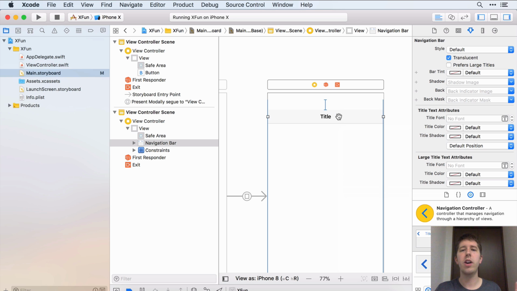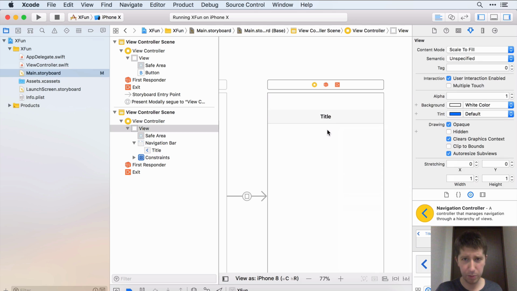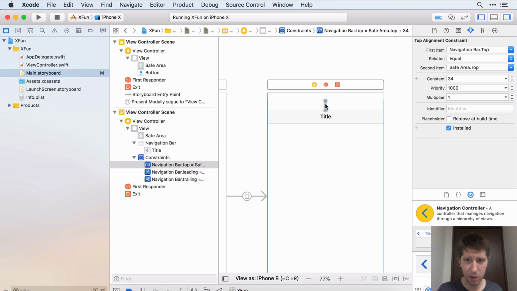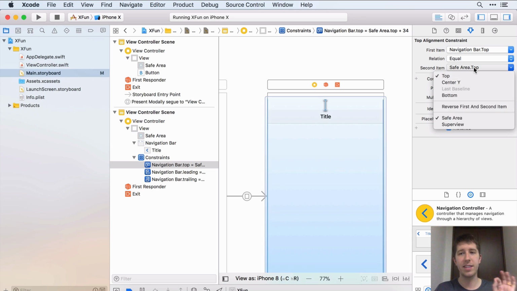The big thing you want to do here is make sure that this extends to the top of the safe layout area. It's kind of hard, you've got to get your mouse just over the constraint and click on that, and we're going to look at our constraint in a little more detail. So make sure you highlight the attributes inspector here, and you want to see what the first item and the second item are and where they're connected. It's saying the navigation bar's top, which is up here, is equal to the second item, which is the safe area top, and that's exactly what we wanted, the safe area.